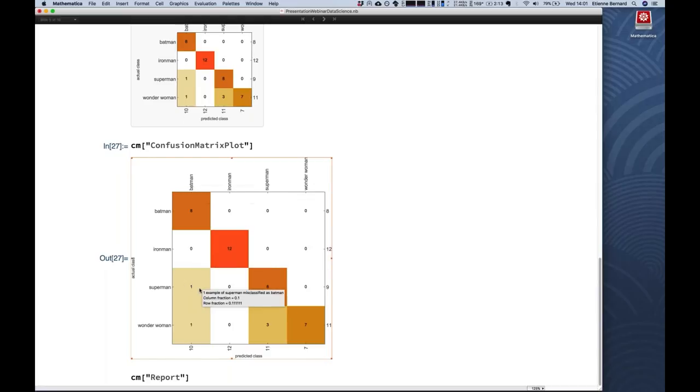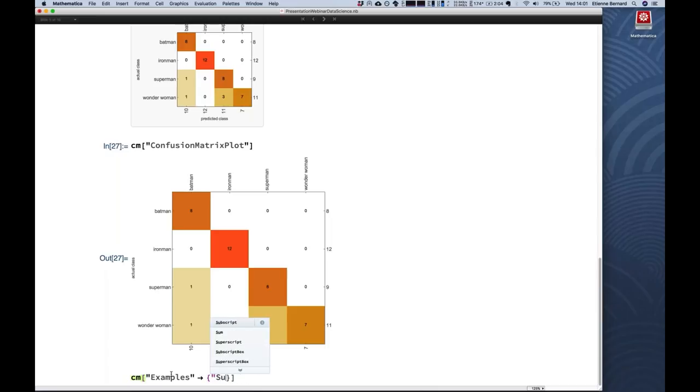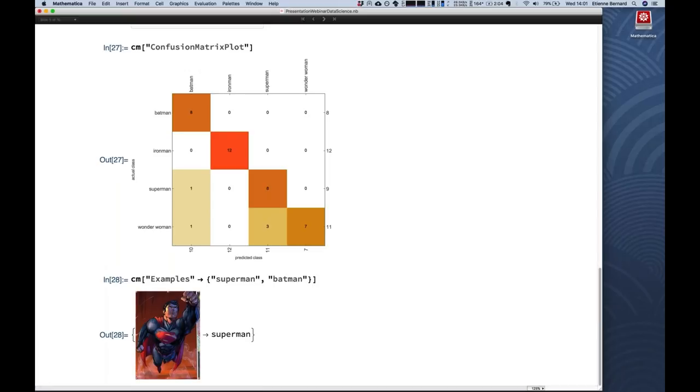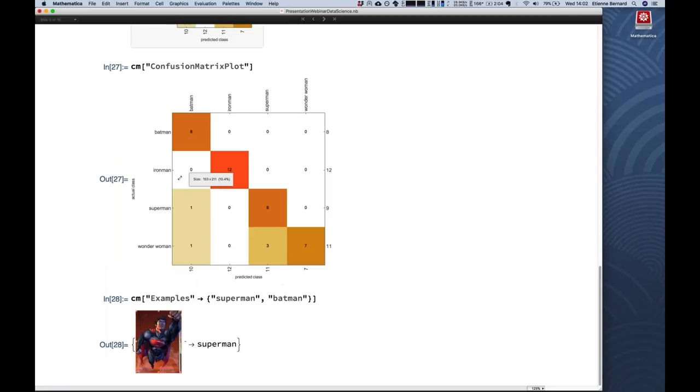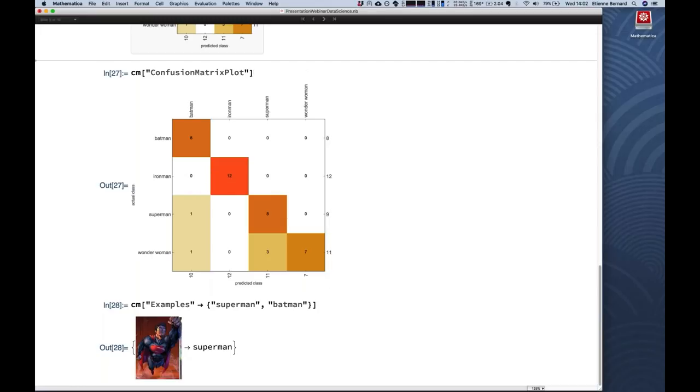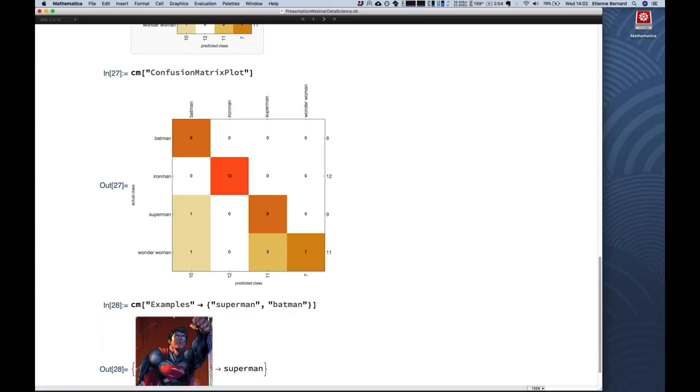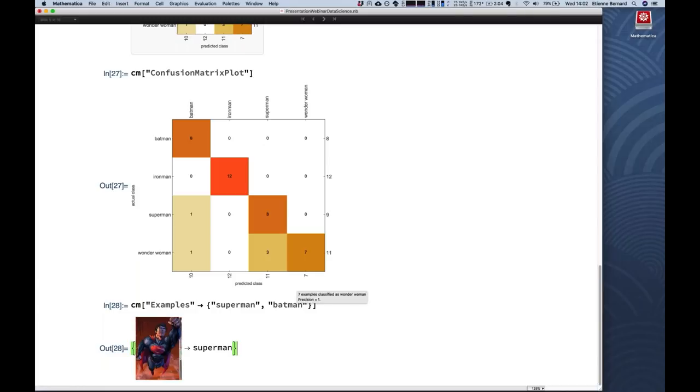But there is a Superman misclassified as Batman. So let's have a look at this one. So I will say examples, and let me actually, I think they changed the syntax recently. So a Superman classified as Batman. Here you go. For some reason, this Superman is classified as Batman. I guess it has a bit of a dark suit on this one. Anyway, that's the sort of tools you can use to analyze your classifier and analyze your test set, actually. Because sometimes you'll figure out that, oh, actually, it was a Batman here. So that's pretty useful tools.